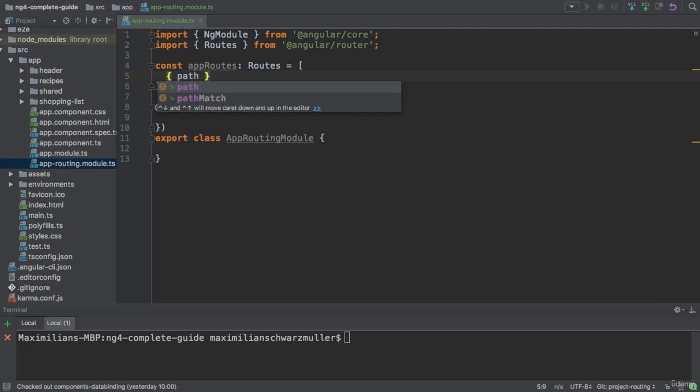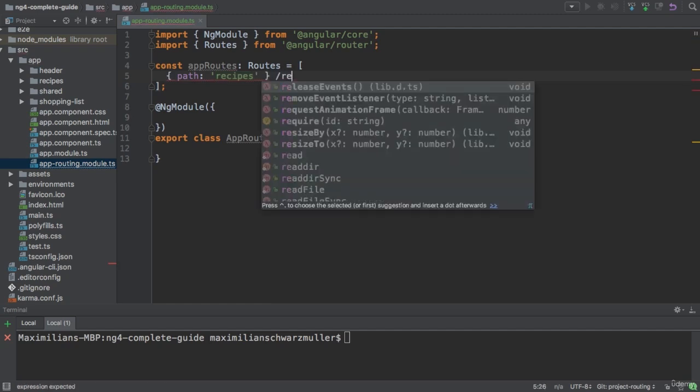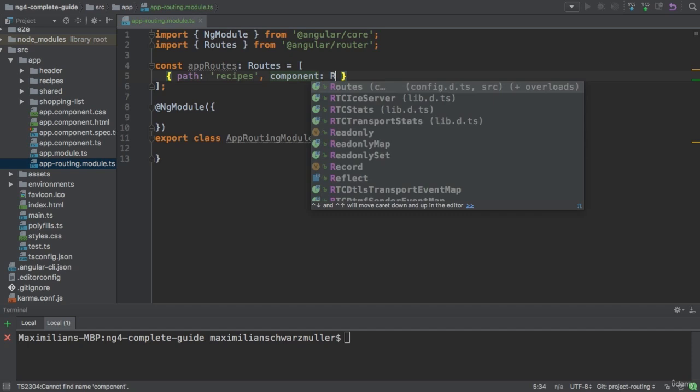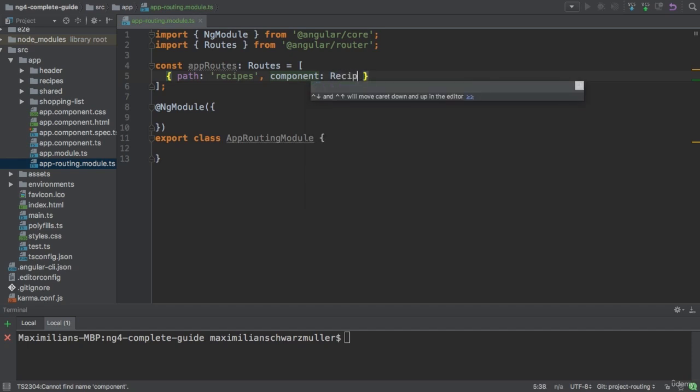So let's start with the recipes. I'll set up a path which will be displayed in the URL and which will allow us to go to that route. And let's say recipes sounds like a good path for this, so that you can visit your domain and then /recipes to reach this route. Now, when we visit recipes, I want to load the recipes component. So I'll assign that component here, the recipes component.